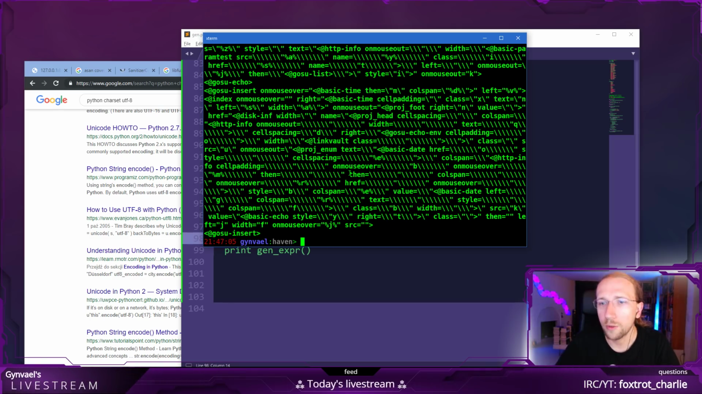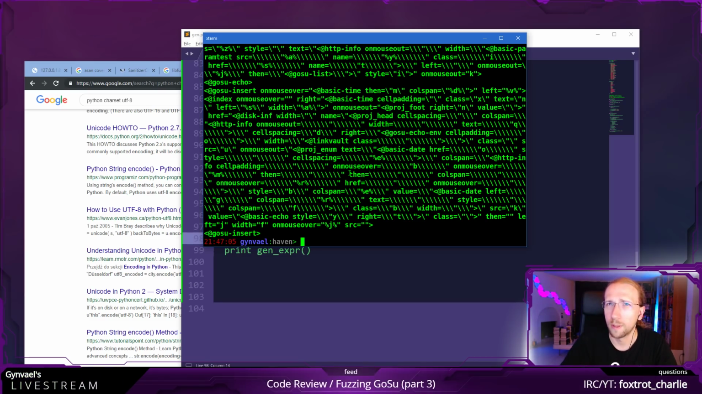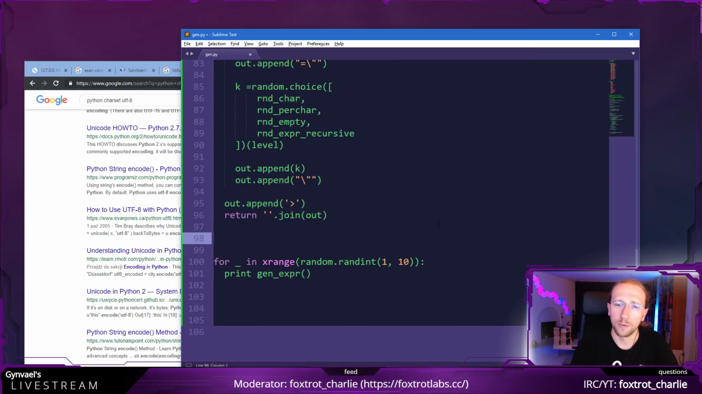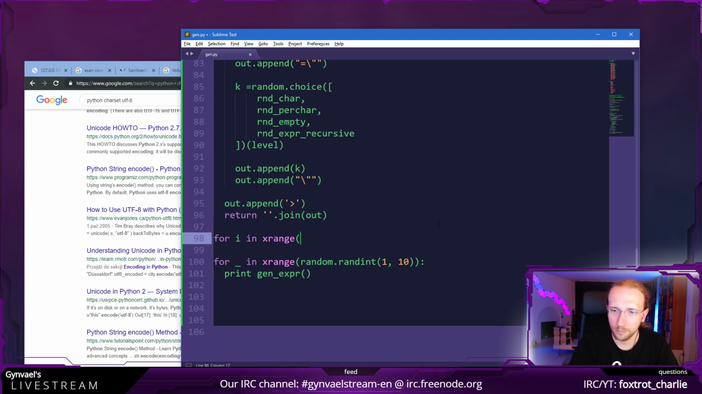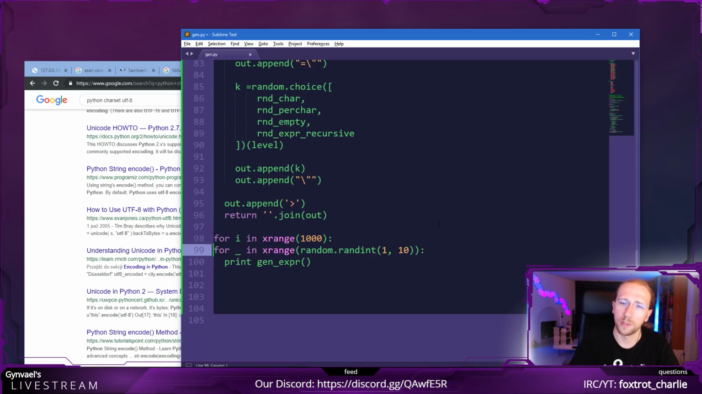Okay. Now it generates stuff, so we want to actually create a corpus out of it, and to do that, we can just run it multiple times, right? But instead of running it like this, I'm going to create, let's do it like this, in Monody, in xrange. How many files do you want? 1000? Let's go for 1000 and see what happens.